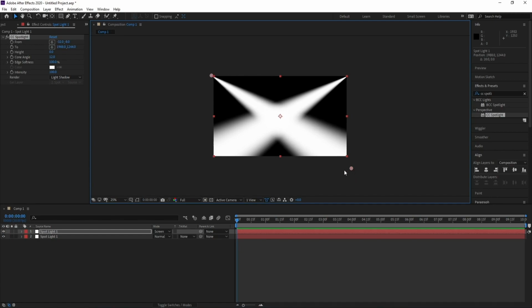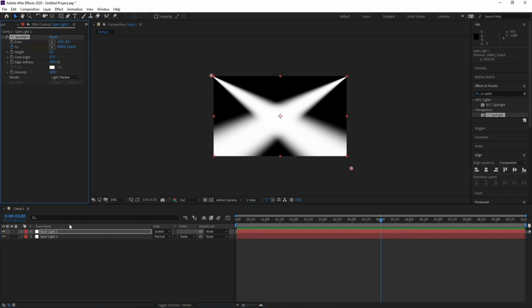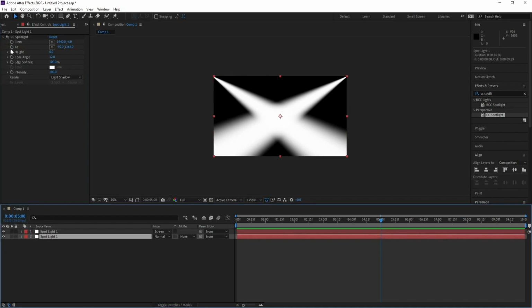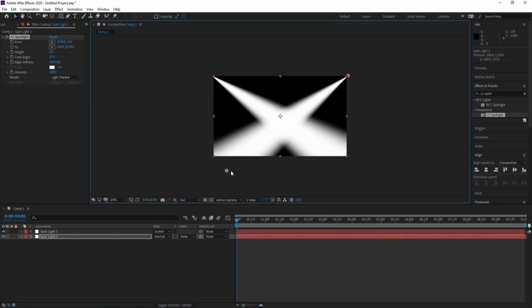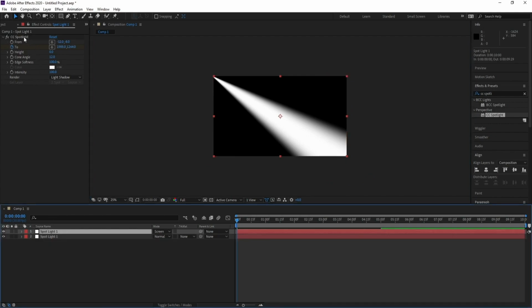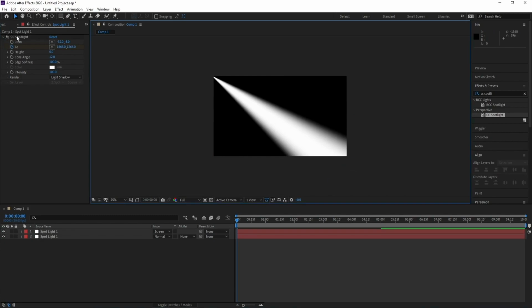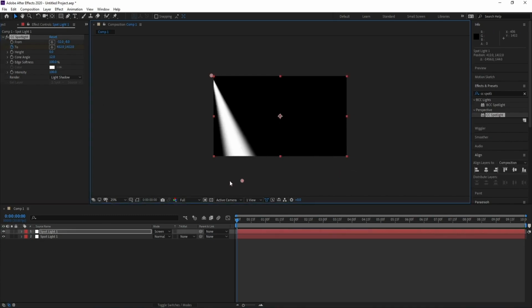Yes, very good. Now I'll go to frame 5 seconds and keyframe here and also here. Then go to the first frame and change this point like this, and also Spotlight 1, CC Spotlight, and change this like yes. And now see.